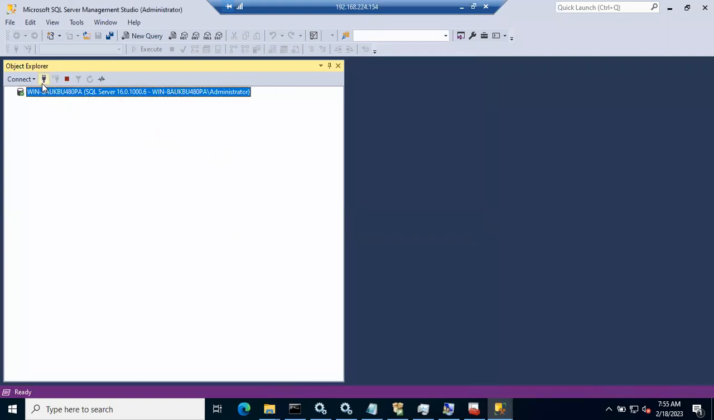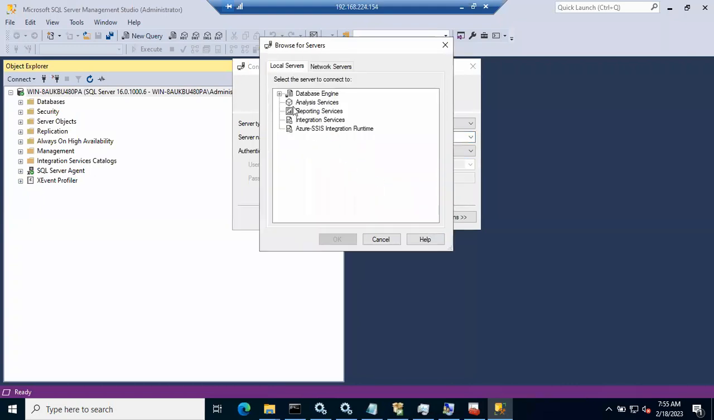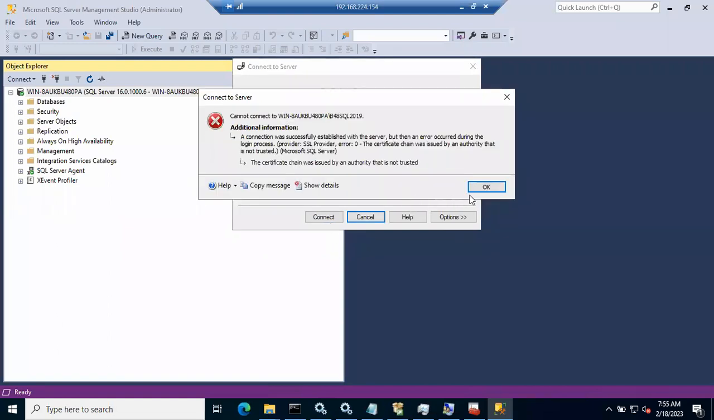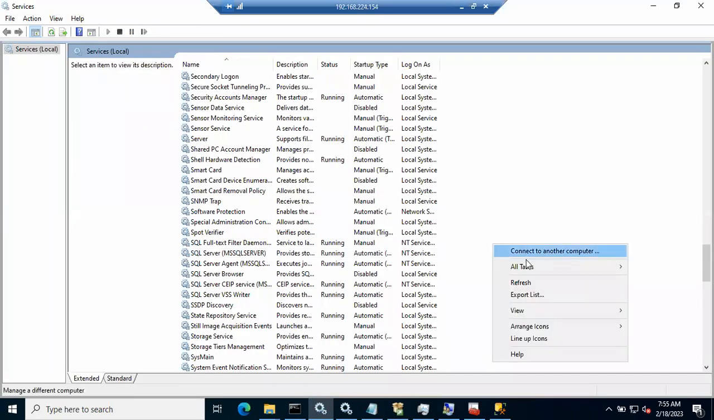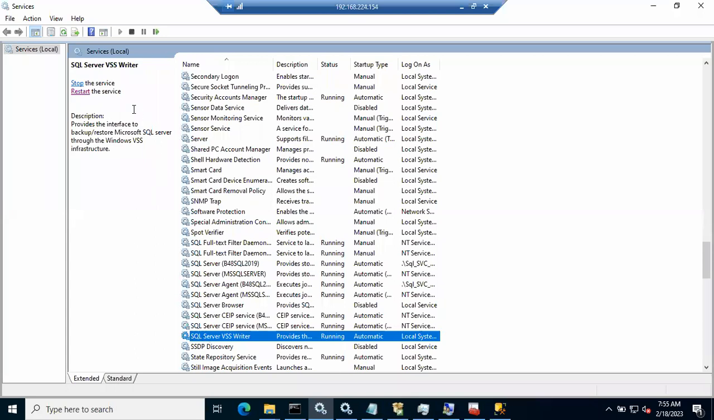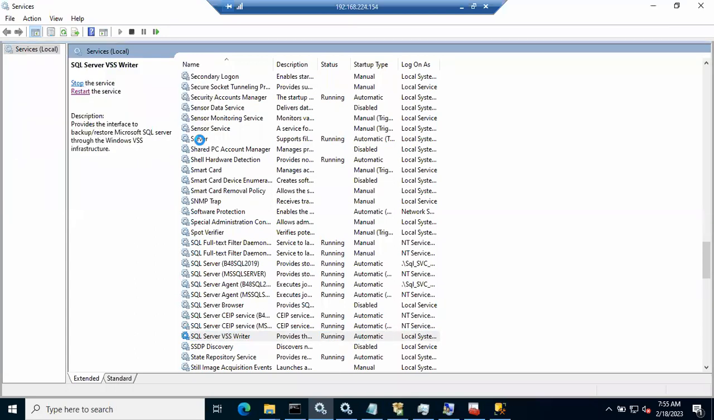This is 2022, and this is your browse for more database engine. Okay, let me go to services.msc. Let me refresh the services. Here we have the SQL Server VSS Writer service. Let's restart this. Again, it will show the same error, but do the same again. Then it will connect automatically.